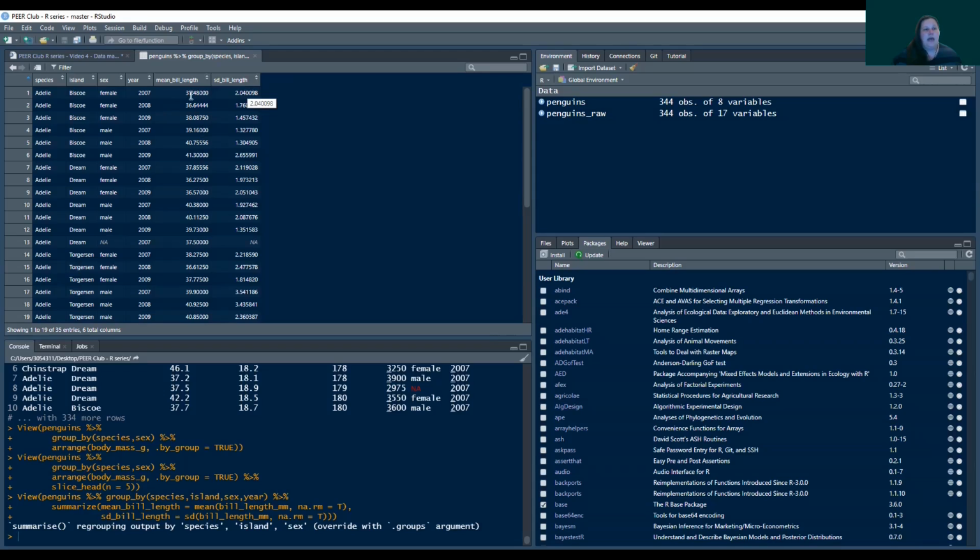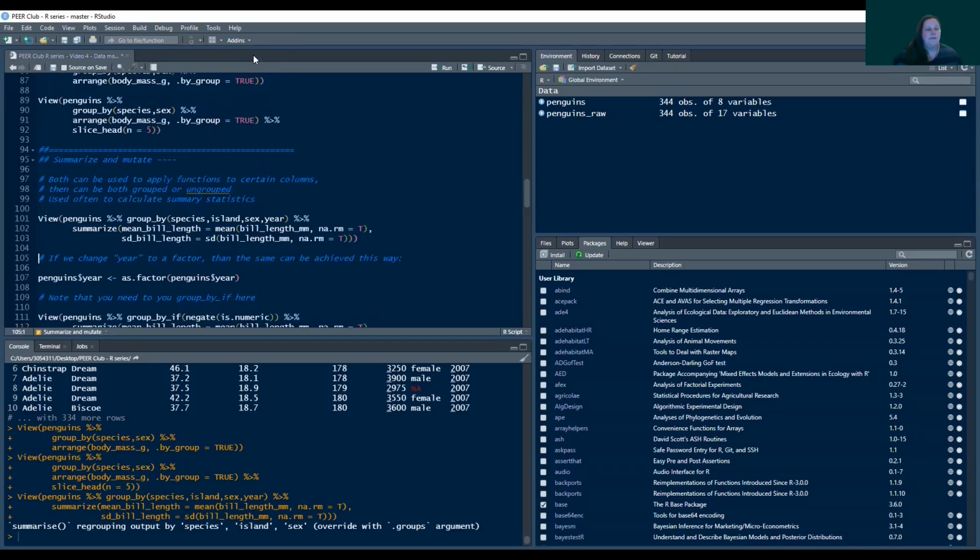Okay, so now we have the mean bill length and the standard deviation of the bill length for all 3 species by each island, sex, and the year. Okay, the reason why we have an NA here is basically that it comes from the sex here. And I think there was just one single value probably. There is no way to calculate the standard deviation. So just ignore this for the moment.